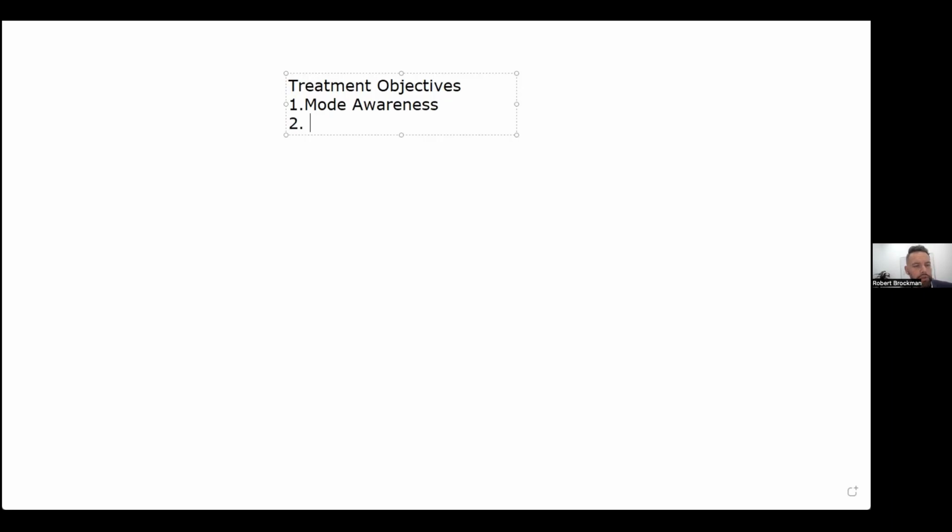It links back to your formulation. So there's this phase of mode awareness where we really need to help clients become aware. That's a really common treatment objective. I don't want to say it's universal, that everybody has to get that, but it can be a good place to start.